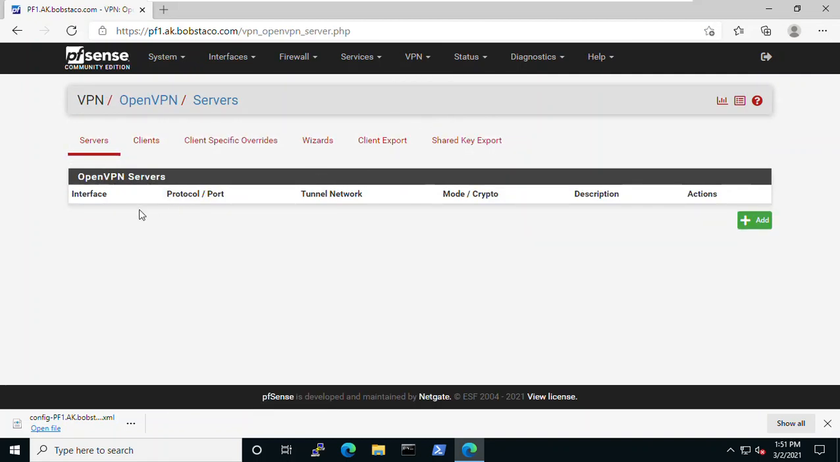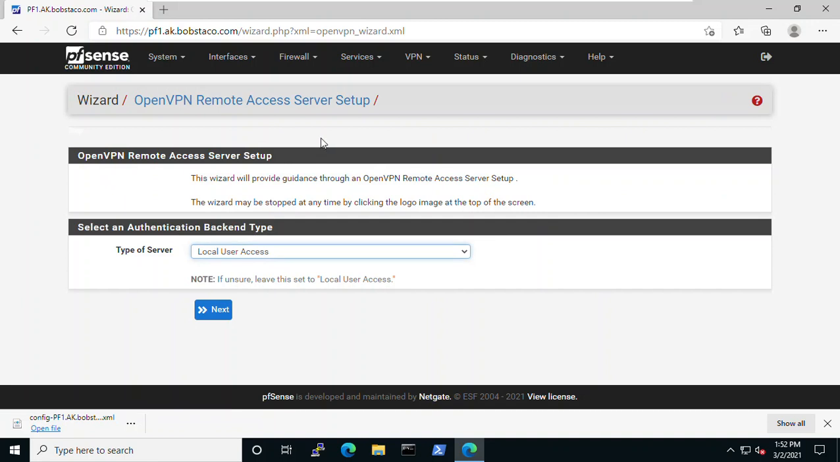You can have multiple OpenVPN servers running on any single instance of pfSense. They would just need to each have their own port. Okay, so where we're headed initially is the Wizard. So let's go through this together and talk about the choices that we're going to make, or many of the choices we're going to make.